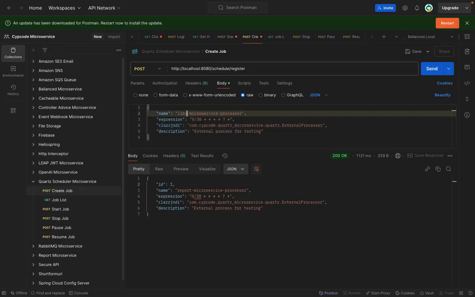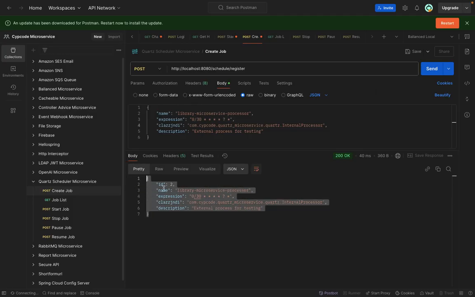Maybe let's call this one library microservice processor. And I do have another processor available in the project. So let me just call this internal processor, and you will see how this will execute quickly. So let me just run this particular registration, and that service has been registered. Library microservice has been registered.